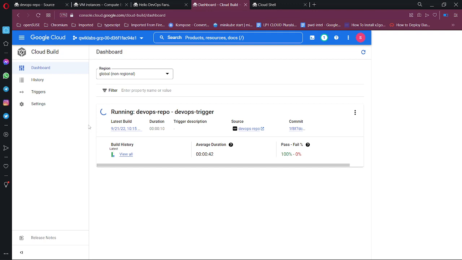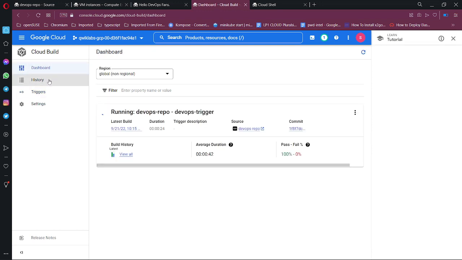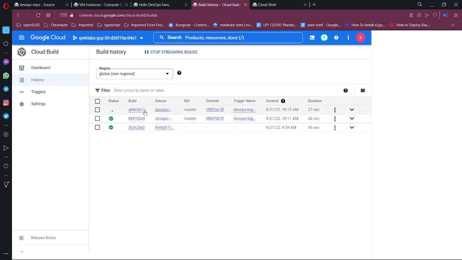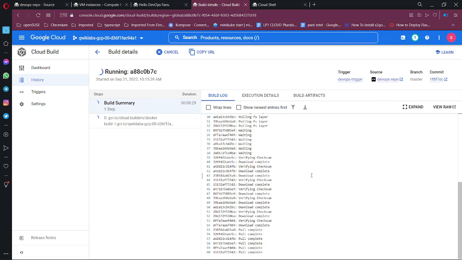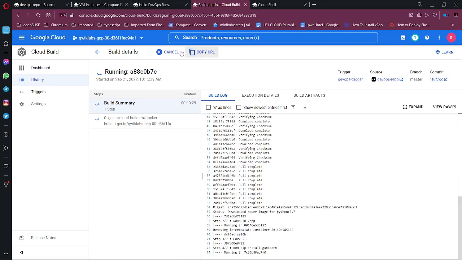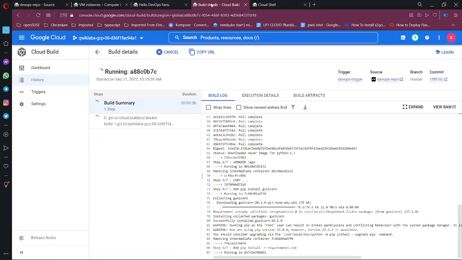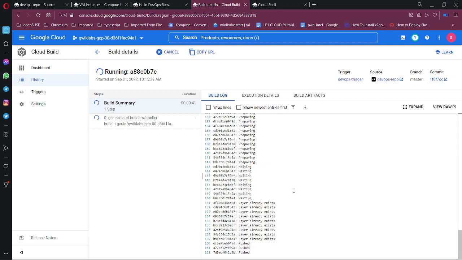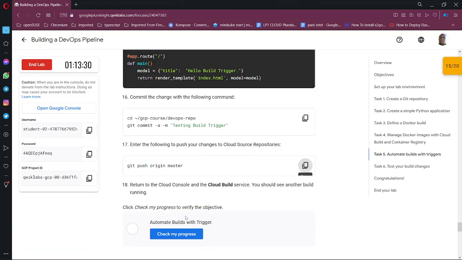Yes, the build is currently going on. Okay, so go to the dashboard. Okay, go to history. Check this one out here. All right, so close this one. That has been triggered because we made that push. Okay, so build here. All right, let's look at the build logs and see it's done and it's been successful.